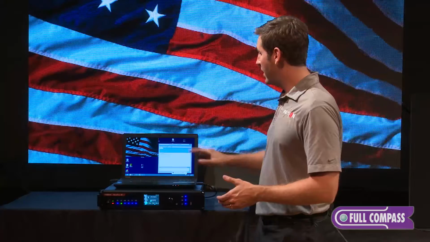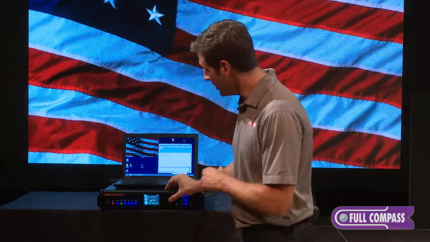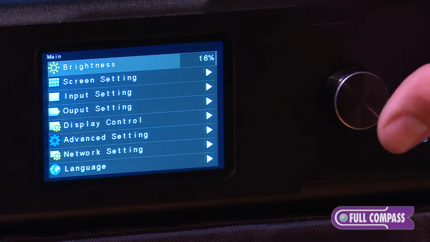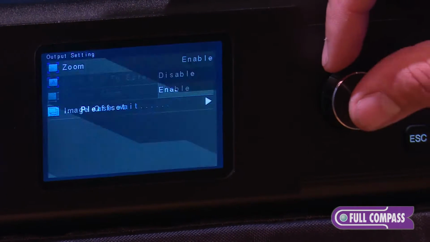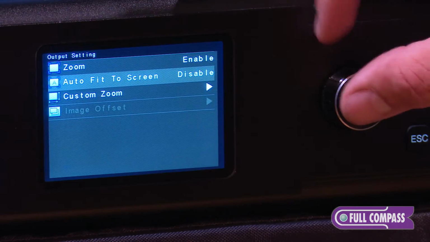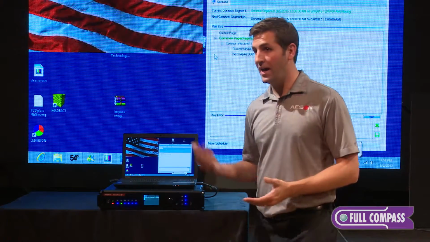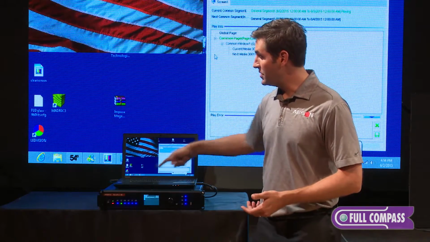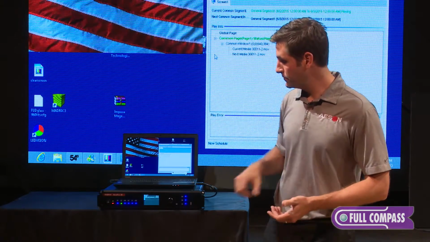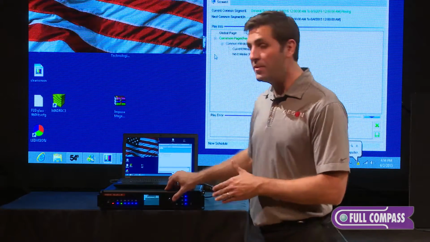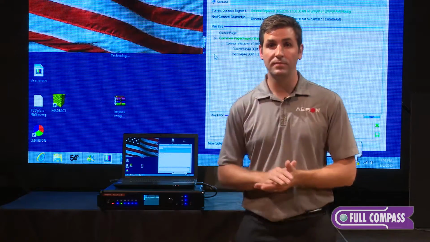So in order to see my entire computer on this display, I'll do a couple of steps. I'm going to go to Output Settings. I'm going to enable Zoom. And I'm going to go down to where it says Auto Fit to Screen, and I'll enable that. And now on the screen behind me, you can see an exact representation of my laptop on this LED video display. But that's just some of the features of the NovaPro HD.